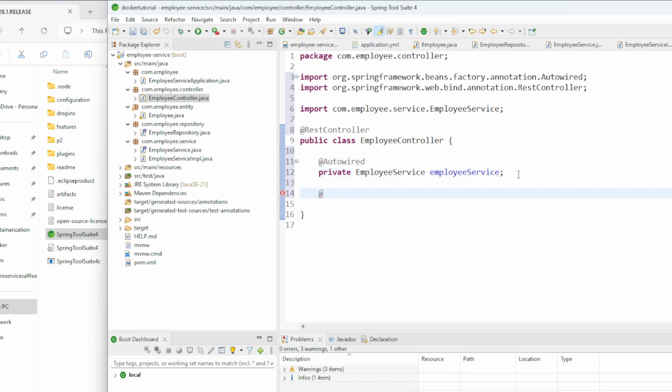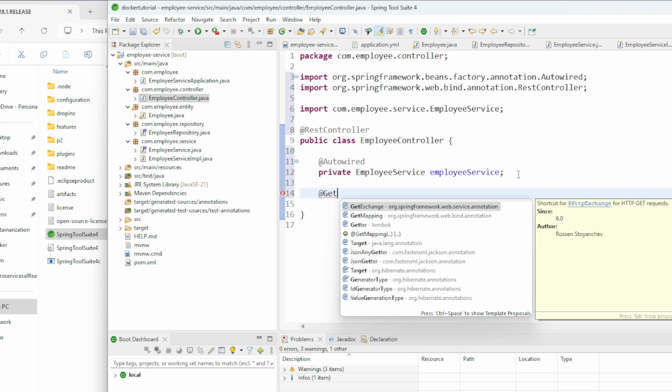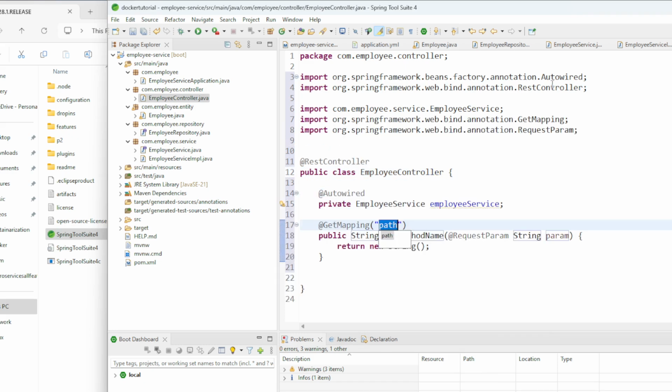We can add one GetMapping, which will return all the employees which are there. So for that we can add some endpoint like employees, and here we can use ResponseEntity as the return type. Inside that we are going to wrap our list of employees which will get returned from the service layer, and here we can say retrieveAllEmployees. This is the method name.